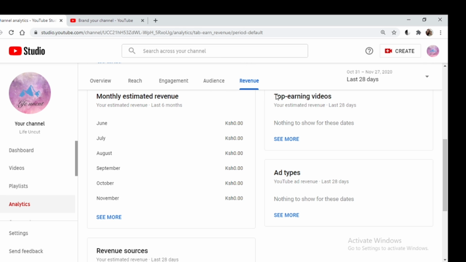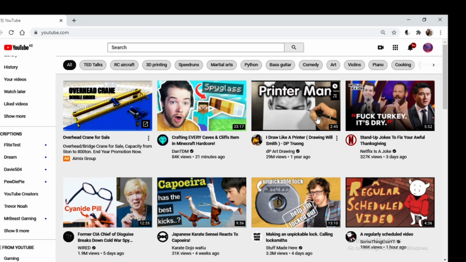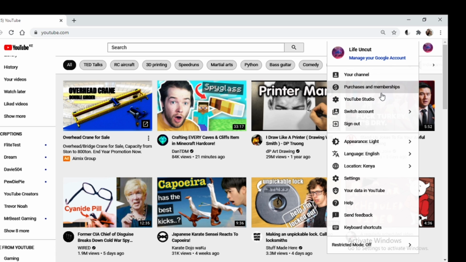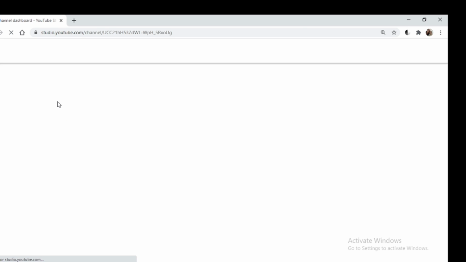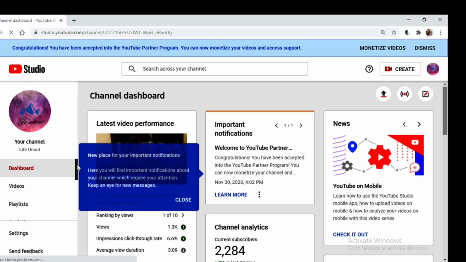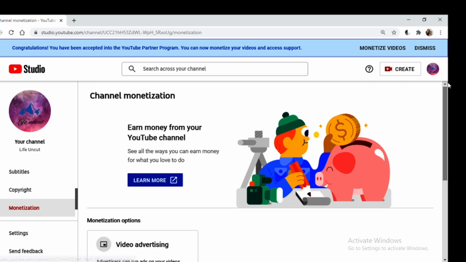Also, see the types of ads that are coming in your channel. So if you don't want a certain type of ad to come in your channel or it is not suitable for your audience, you can remove them so it doesn't cause any inconvenience to your audience or any problems. So when you go to your YouTube Studio, if your third step has been done and YouTube is fine with it and you have been accepted, you will get the blue bar across the top, which shows either monetize videos or dismiss.